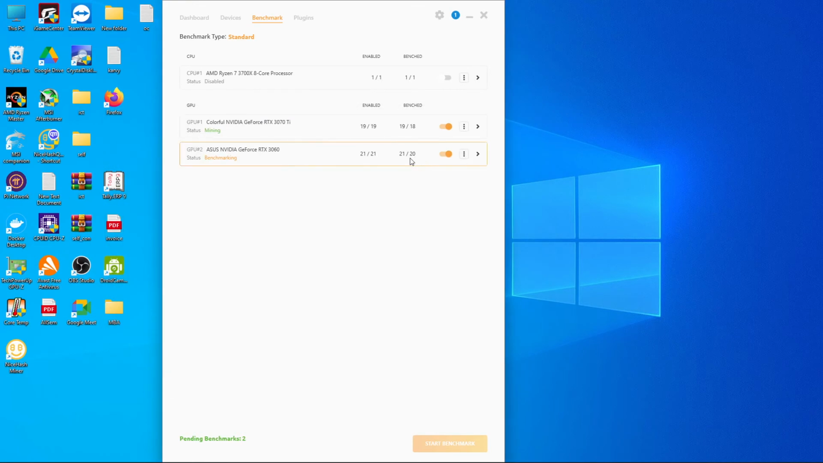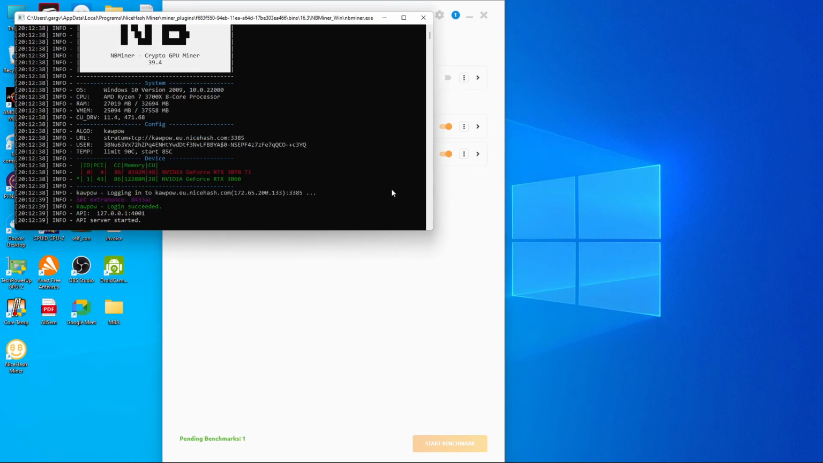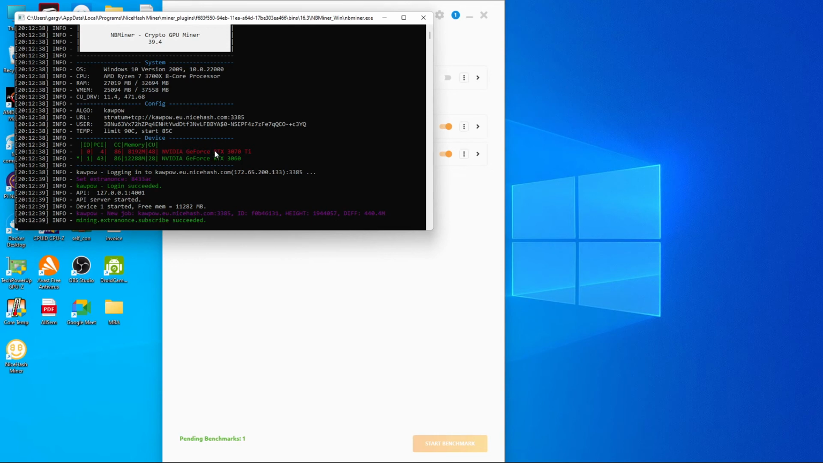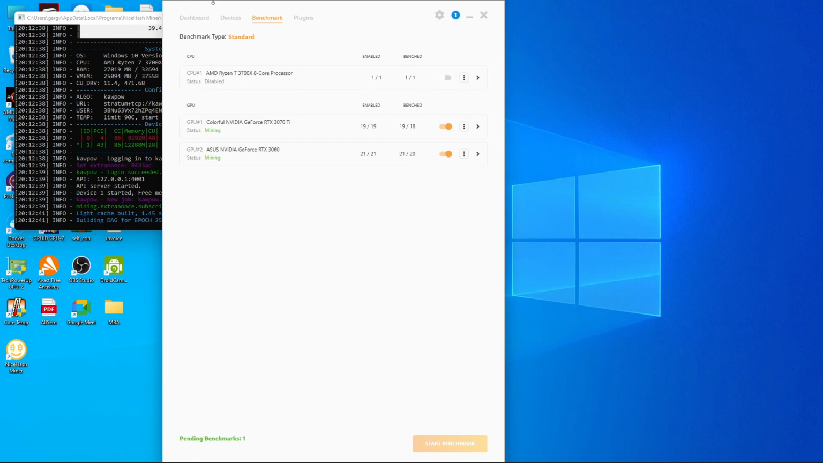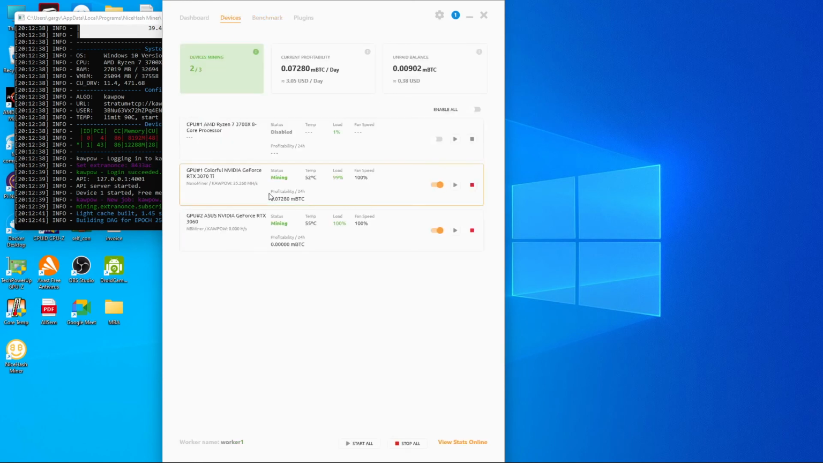Okay, so this is also about to be done. This is on the last benchmark. Okay, as you can see, this has also started mining and it is showing 3070 in red. That means it's only mining using the 3060. So you will be able to see how much you are mining here.